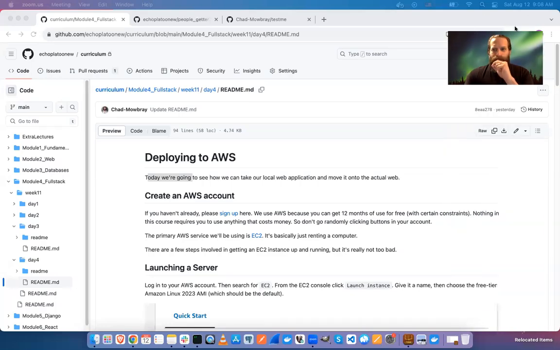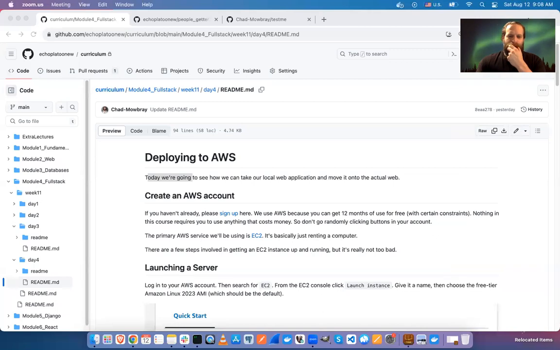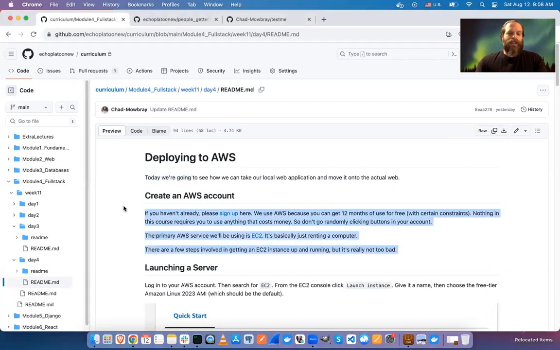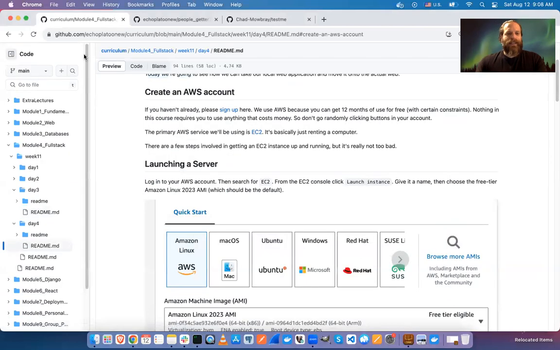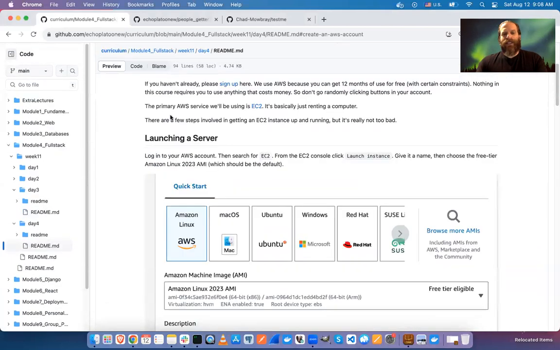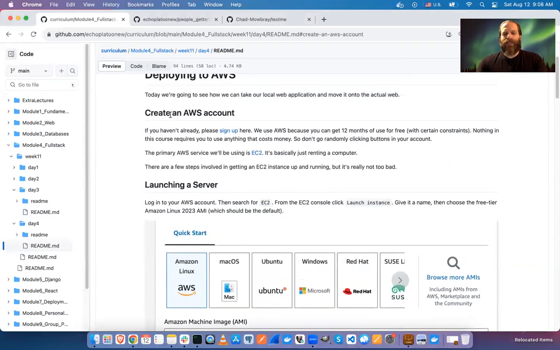So you guys have been working on this full stack application, containerized full stack application, and today we are going to get it deployed to AWS. So this is not an advertisement for AWS or anything like that. This is the default suggestion that we have, and there's a couple reasons for that.